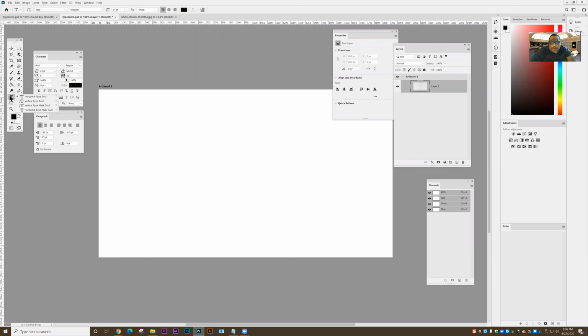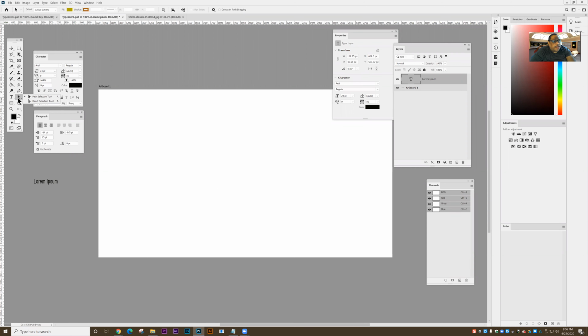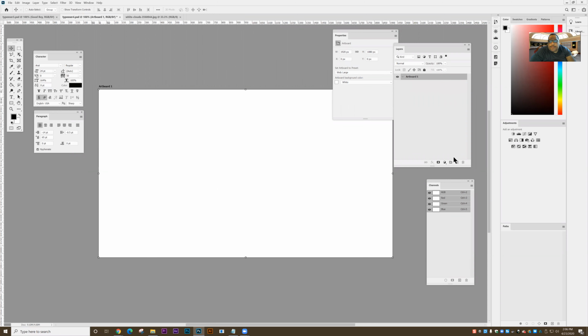Well, that's the type tool. We spent a little bit of time understanding how to deploy and use the type tool. We have the path selection and direct selection tool. Let me throw this away. We have our shapes: rectangle, rounded rectangle, ellipse, polygon, line tool, and then I can actually call down a bunch of custom shapes. So these tools behave a bit differently from all the other tools in Photoshop.